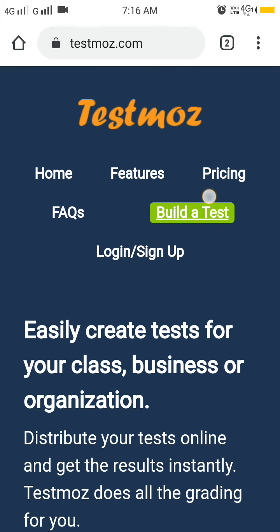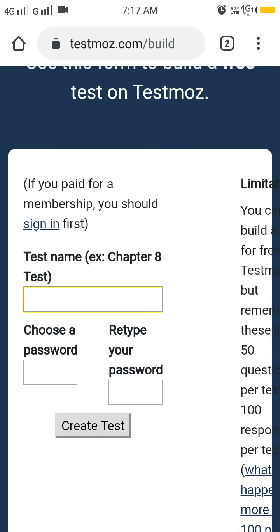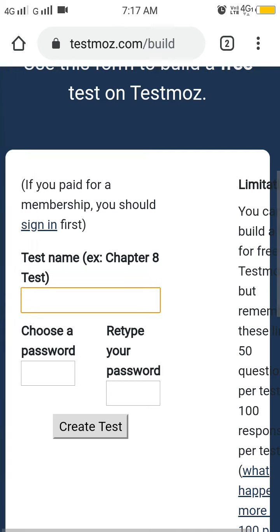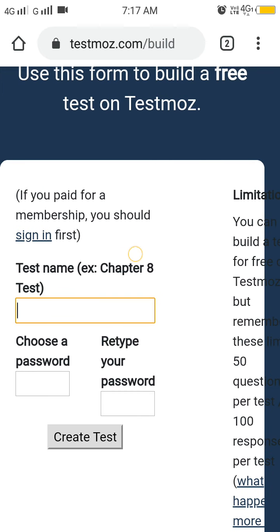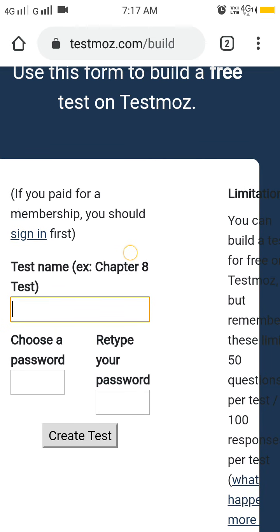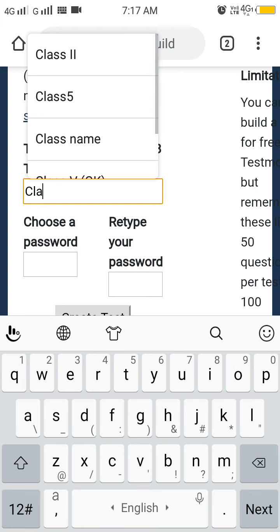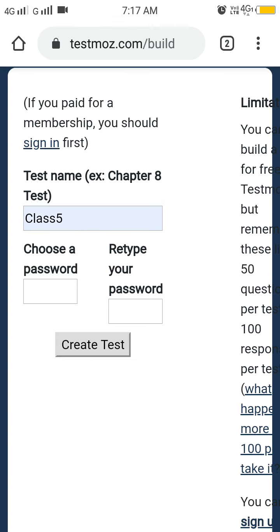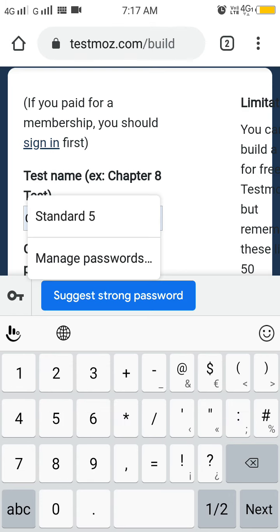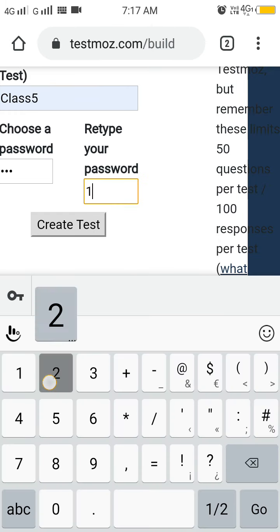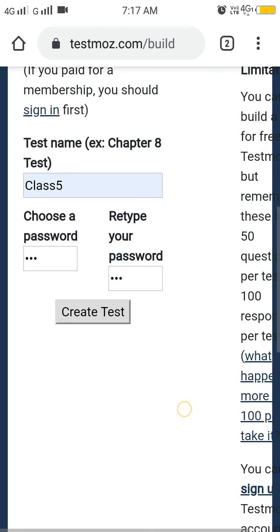Here you have to click on build a test. When you click on build a test, a window will appear. Here in test name you have to type the name about your class, about your test, meaning class or subject, and you have to enter the password and retype the password. Say class 5, and the password should be chosen simple, say 123. Okay, I retype the password 123. Now click on create test.